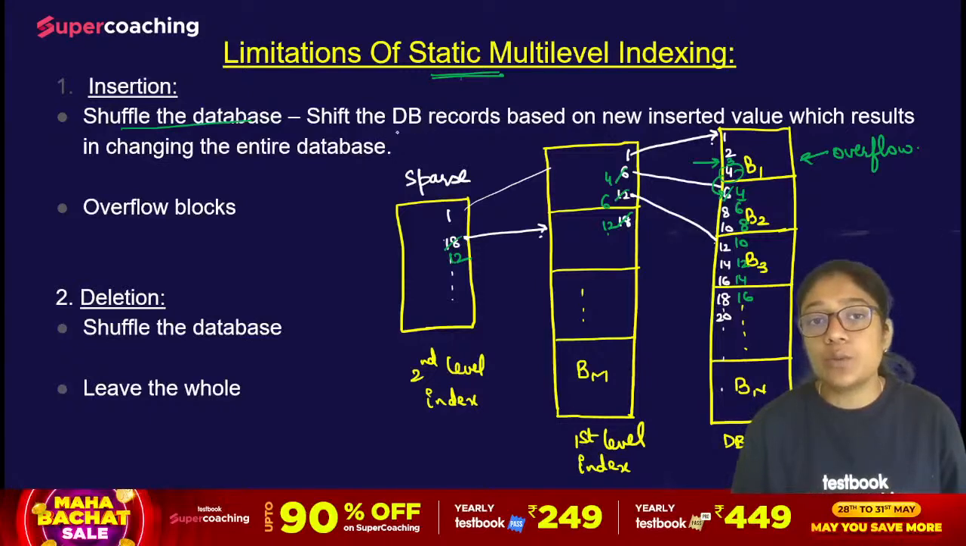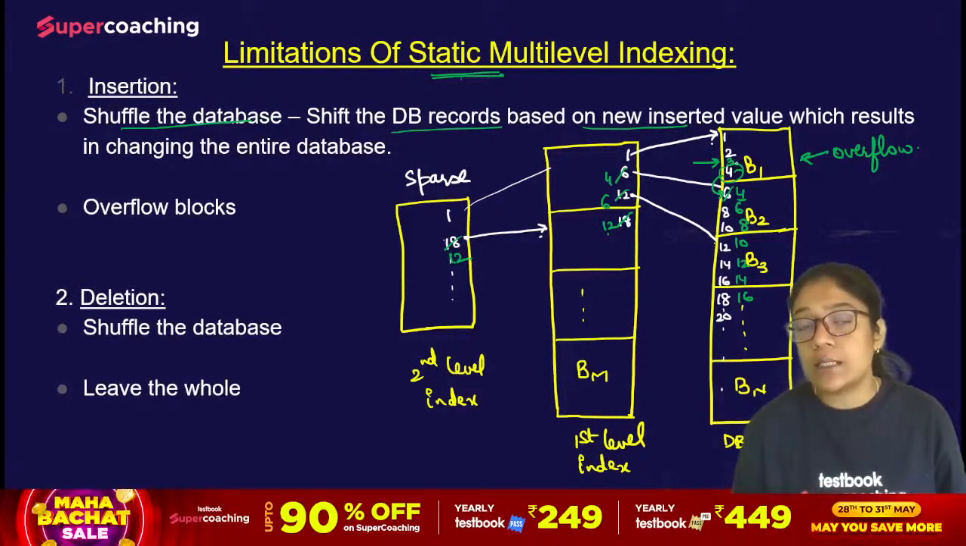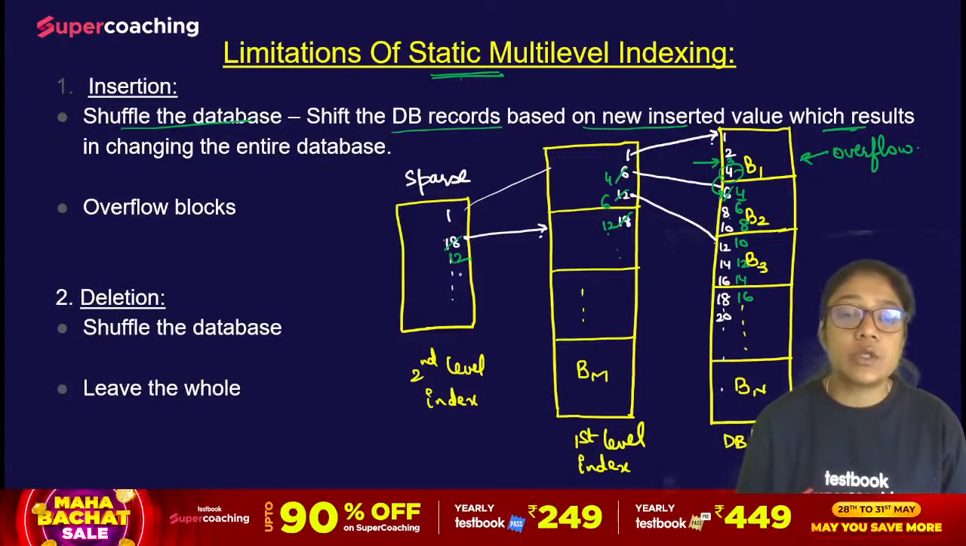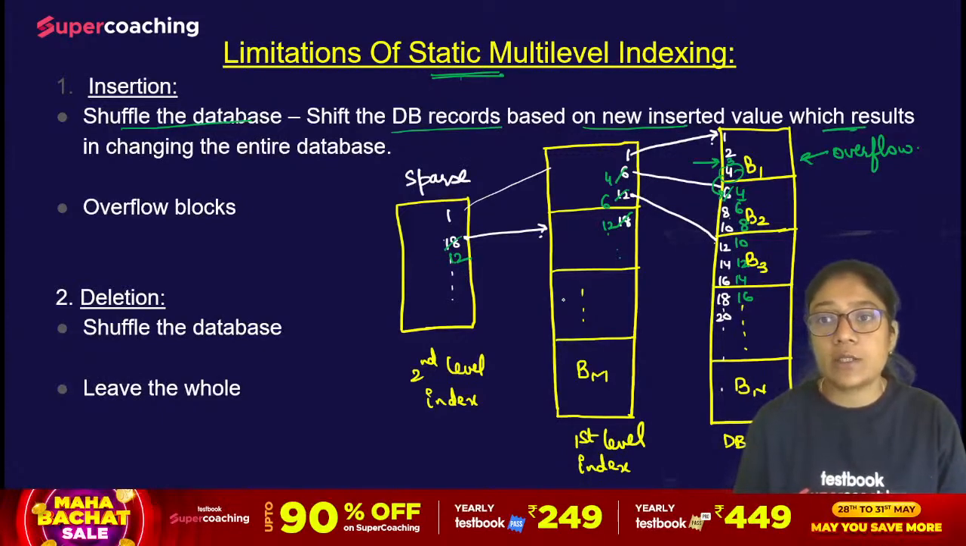Shift the database means we have to shift the data records based on the new inserted value. Based on the new value you inserted, you will shuffle the records, which will result in, when these records change, the first level index will change, and when the first level index changes, the second level index will change. Basically, it results in changing the entire database, which is not a feasible solution.